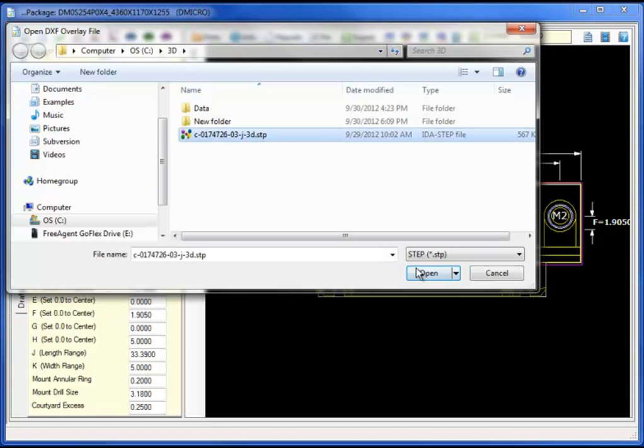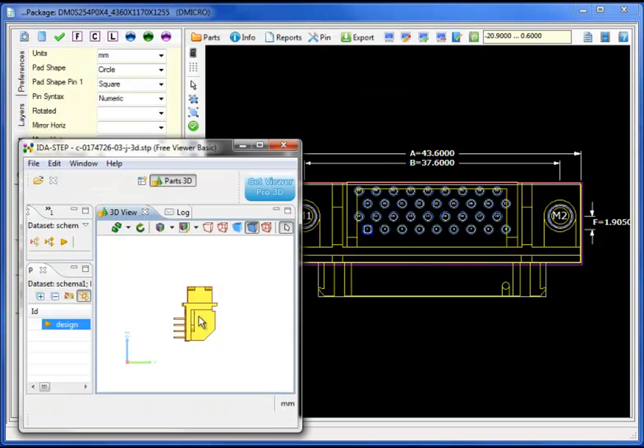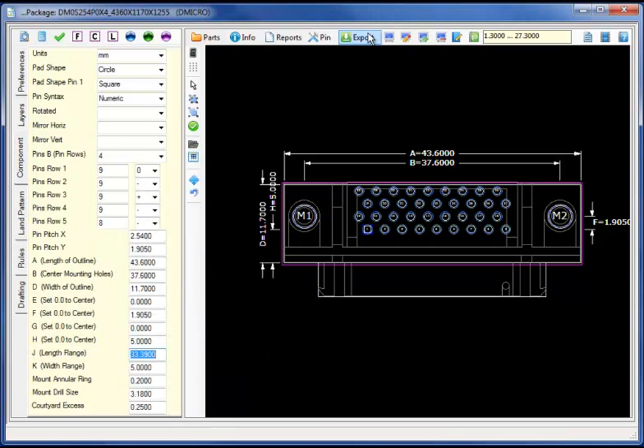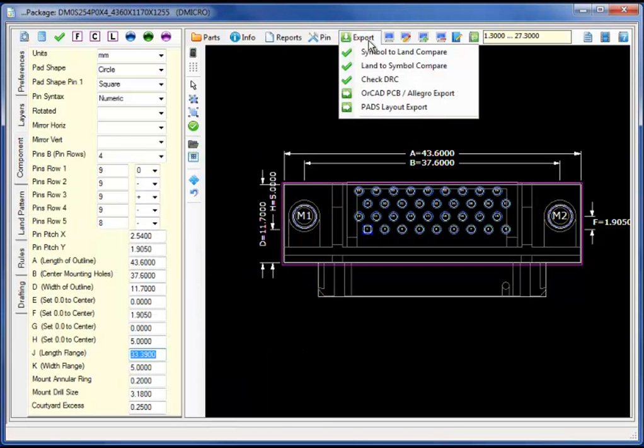For example, opening up the STEP model will invoke the standard STEP browser associated with the file type on the user's machine. Although we do not currently support the importing of STEP models directly into Footprint Builder, there are several STEP browsers available for download by the mechanical software vendors.